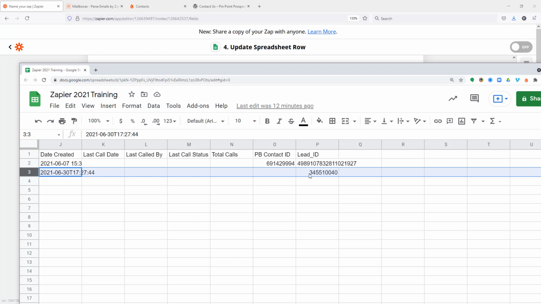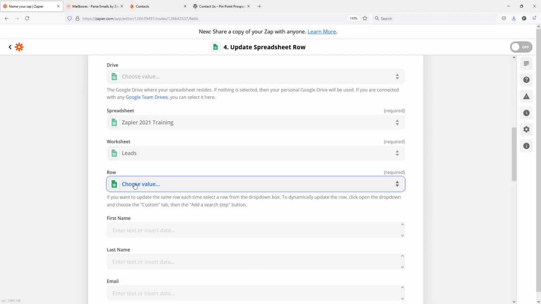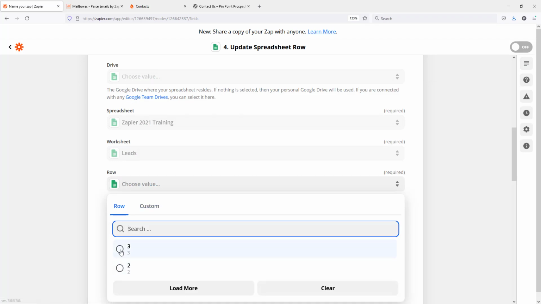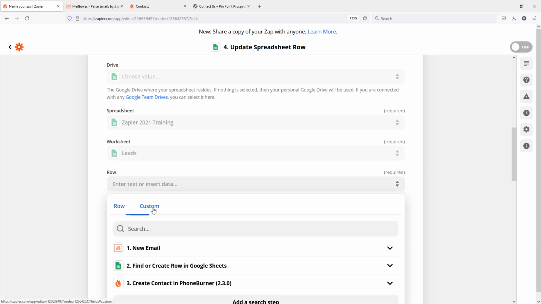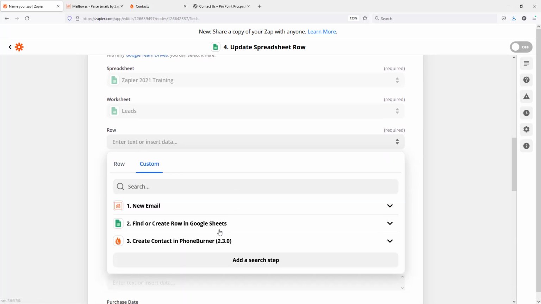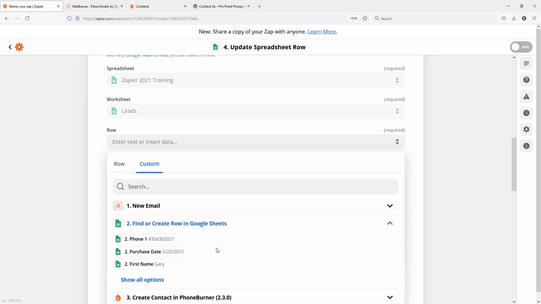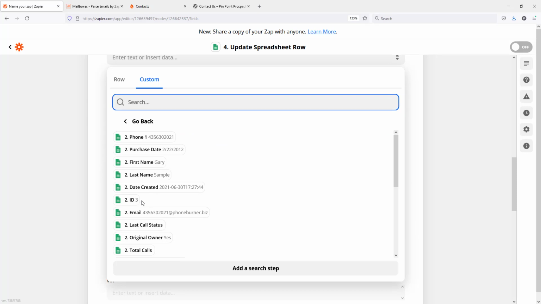Keep in mind, these are rows, and up and down are columns, left to right is rows. In this particular case, we want to update row 3. But we don't want to set this value to row 3, because this is going to change every time a new record is added, and we don't want to just keep updating row 3. So we need to do custom. In this particular case, we can choose find or create row. And the row we want is the ID right here. We want to grab the ID that was created or captured in that step.